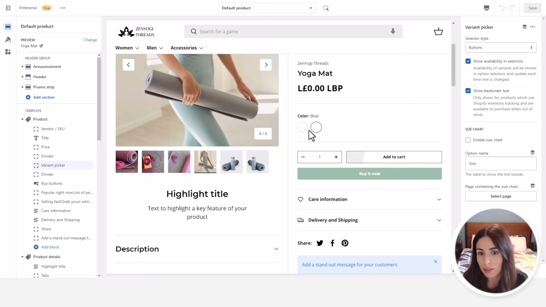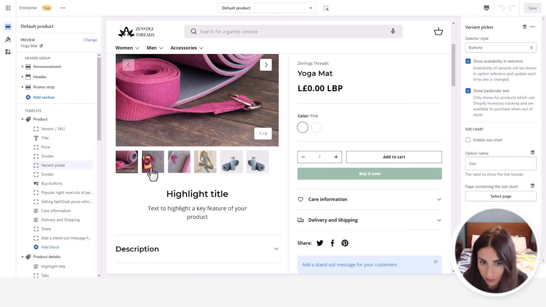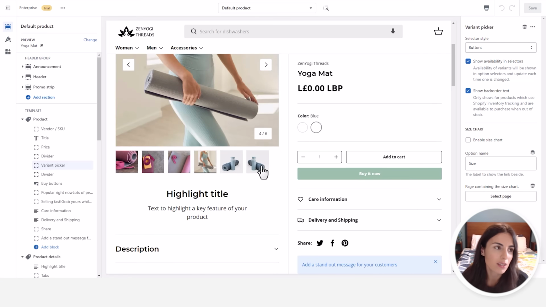What I want to do is, when I choose pink I only see the pink photos, and when I choose blue I only see the blue photos. And this is very nice if you are selling dresses, for example, and you have photos from all angles and you want people to see every dress properly.